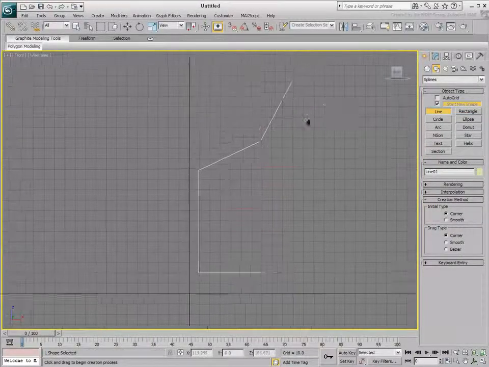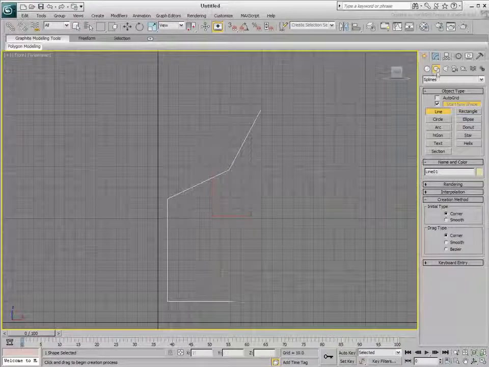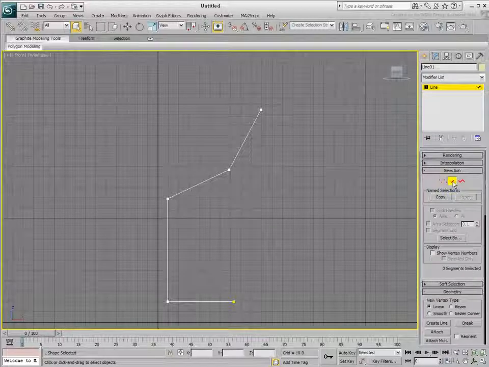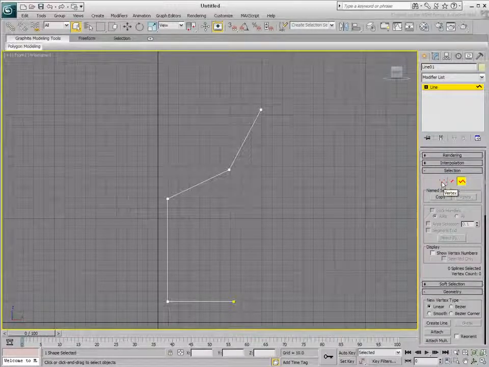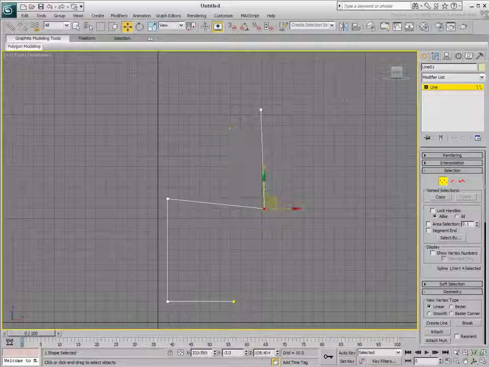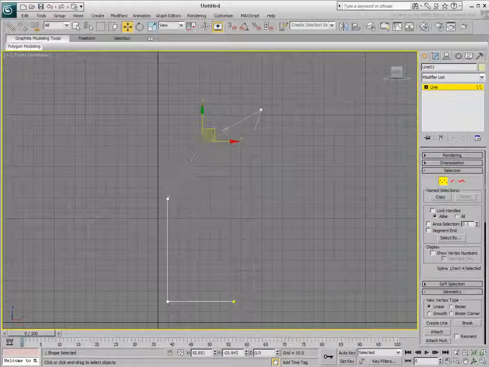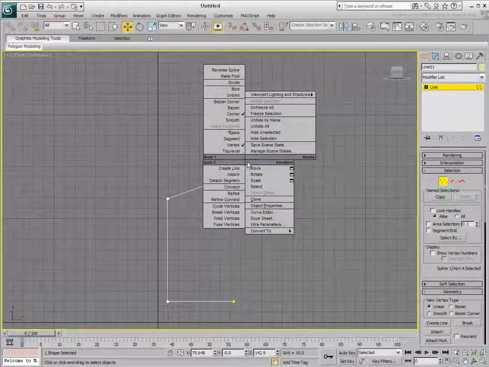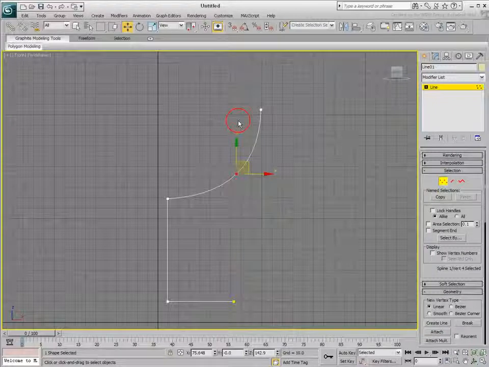In the Modify panel, you can access the sub-element of the 2D shape you created: vertex, segment, and spline. In vertex mode, you can easily relocate one or more vertices using the Move tool. More importantly, you can convert a vertex type from the default corner type to other types using the Quad menu.